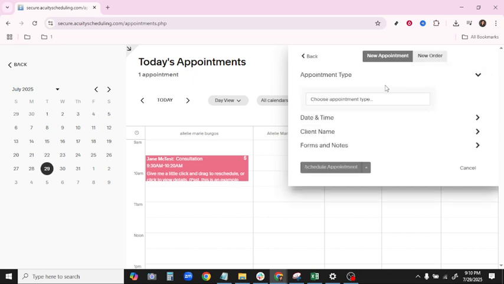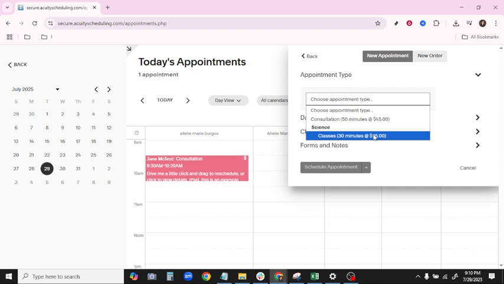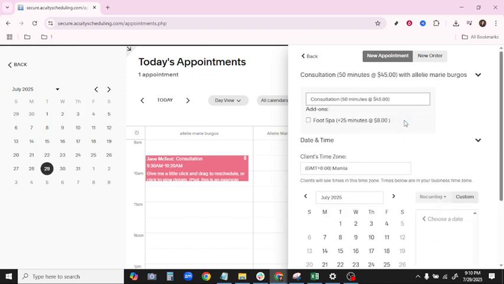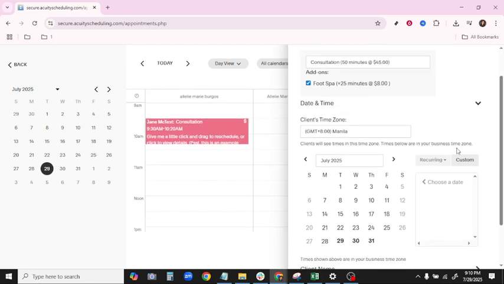Next, it's time to choose the specific service you're offering. Acuity allows you to have various types of appointments tailored to your business needs. So pick the relevant appointment type from the list provided. Once you've made your selection, you'll need to choose any additional services that complement the primary service. These add-ons allow for a more personalized client experience, enhancing satisfaction and potentially increasing your revenue.